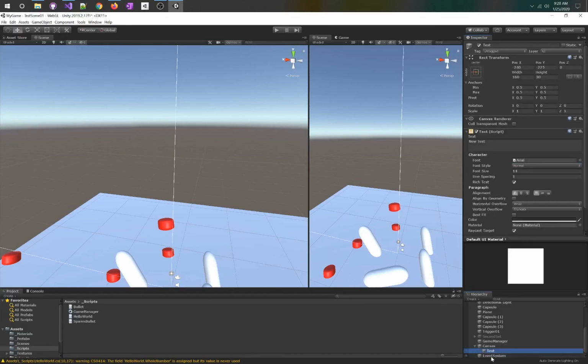So if we go back to our text object, we have this rect transform. This is how we can set different positions for our UI. So if we go up to the top left, we can place it in the top left, and that's what we want to do. We want to anchor it there. There's also stretching and alignments here. So this is where we can get some anchoring so that it sticks wherever.